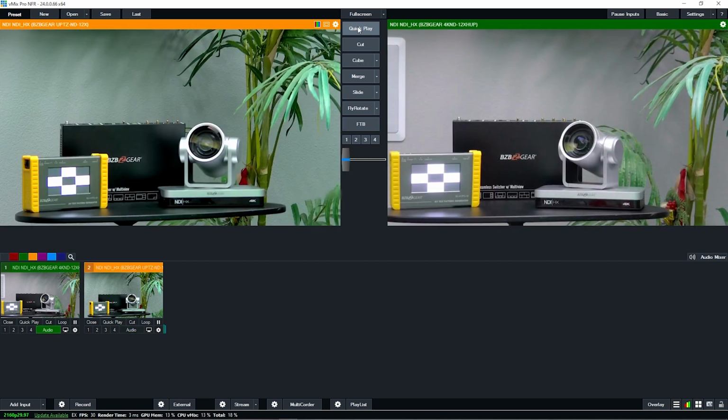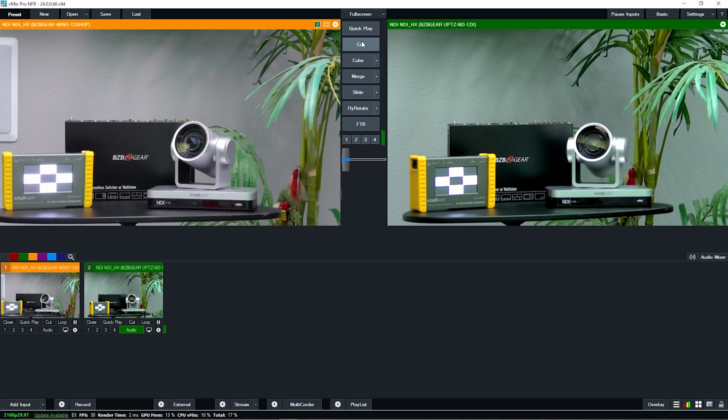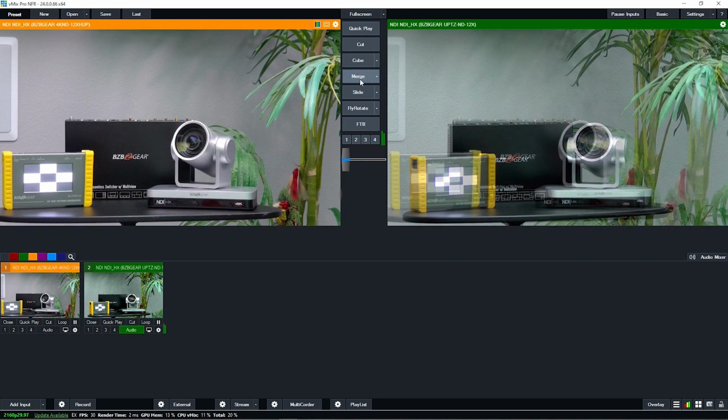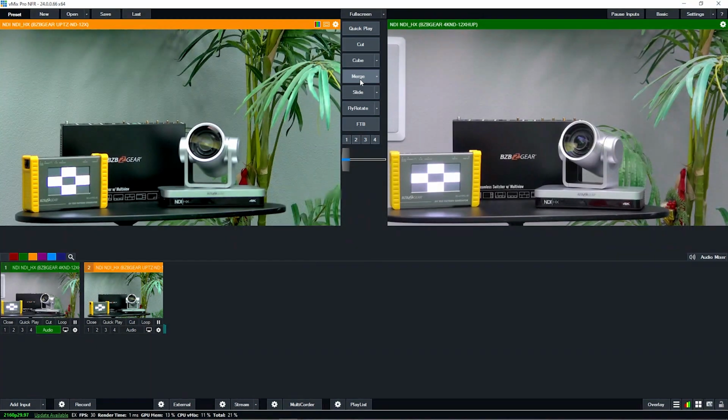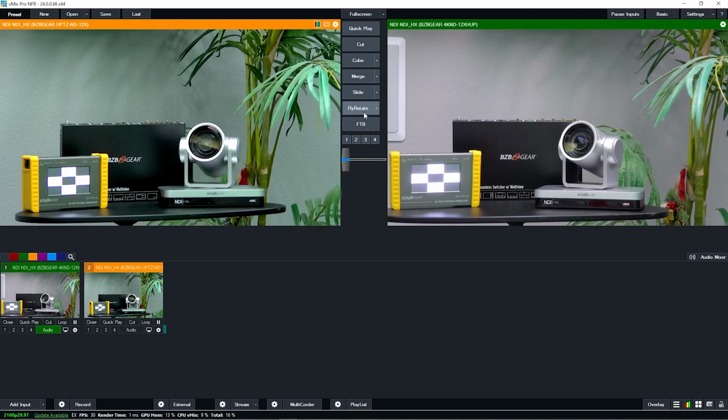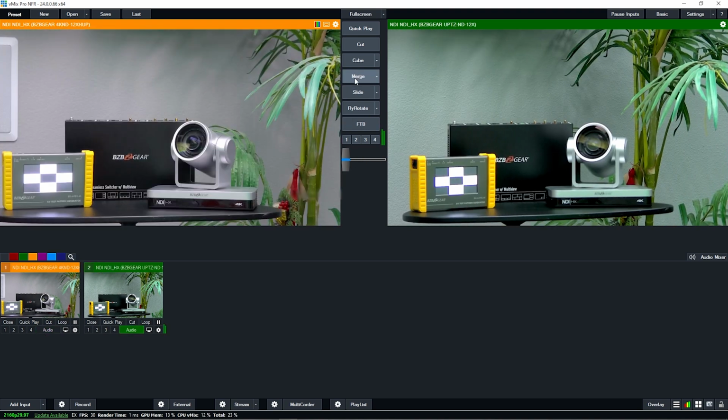Beautiful. So we've also got the quick play, which basically fades it from one to the other automatically. Cut is an instant transfer from one camera to the next. The merge is kind of a fade in and out. Once you have one of these highlighted, obviously your T-bar will do the rest, or you can click on the button if you're lazy. That's what I like to do.